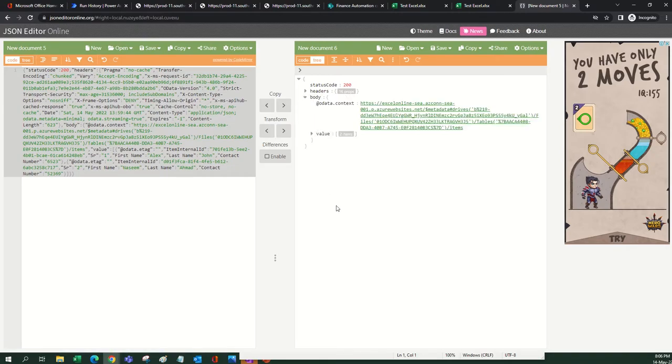If I expand it, again we will have two keys under it. What is the first key? It is odata.context. We are not worrying about it. What we are looking for under body is the value. The value again contains two items, right? If I expand it, it will contain the two items: the item situated at index 0 and the item situated at index 1.